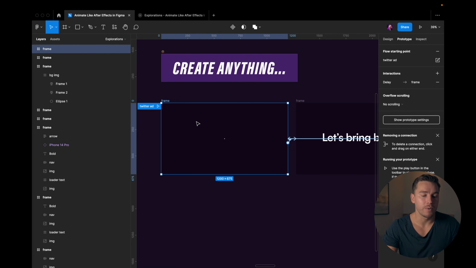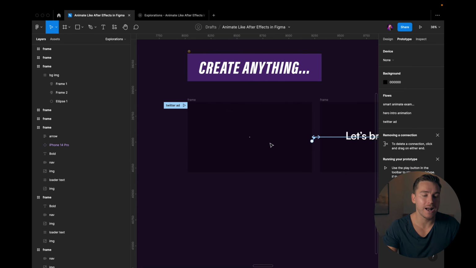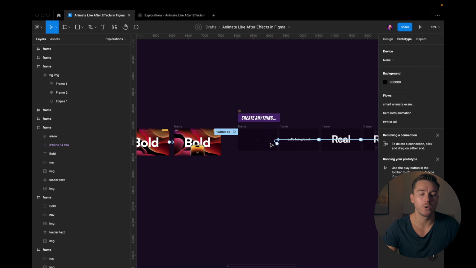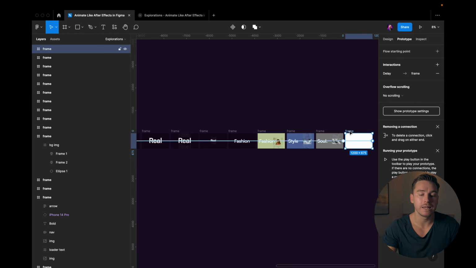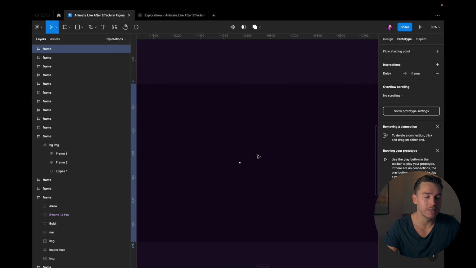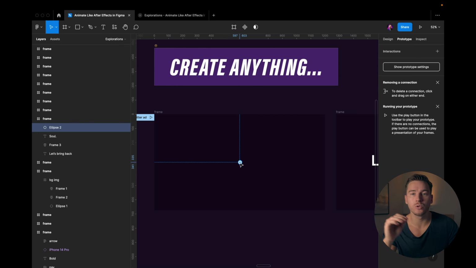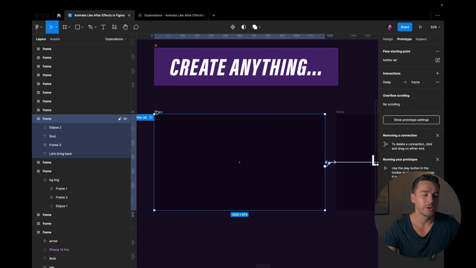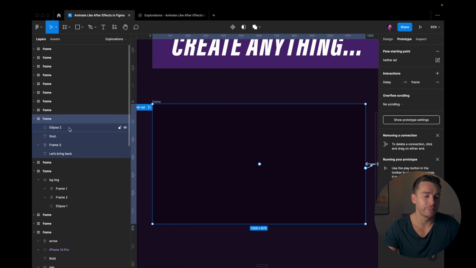Now, the first frame, what happens here? This is actually a looping animation. So the last frame here needs to connect back to the first frame. So that's why you see this little circle here, because we're using that in the last frame. We'll get to that. Okay, so what happens in the first frame?